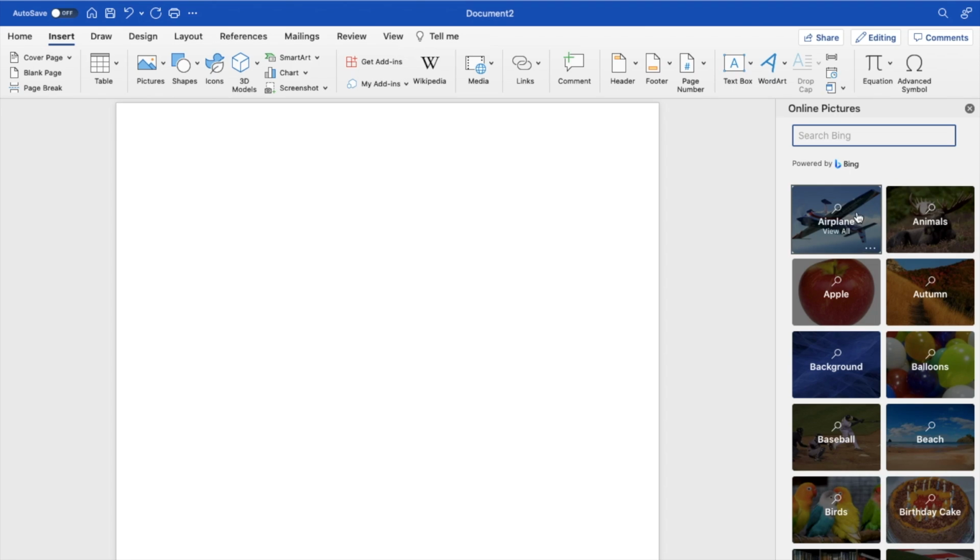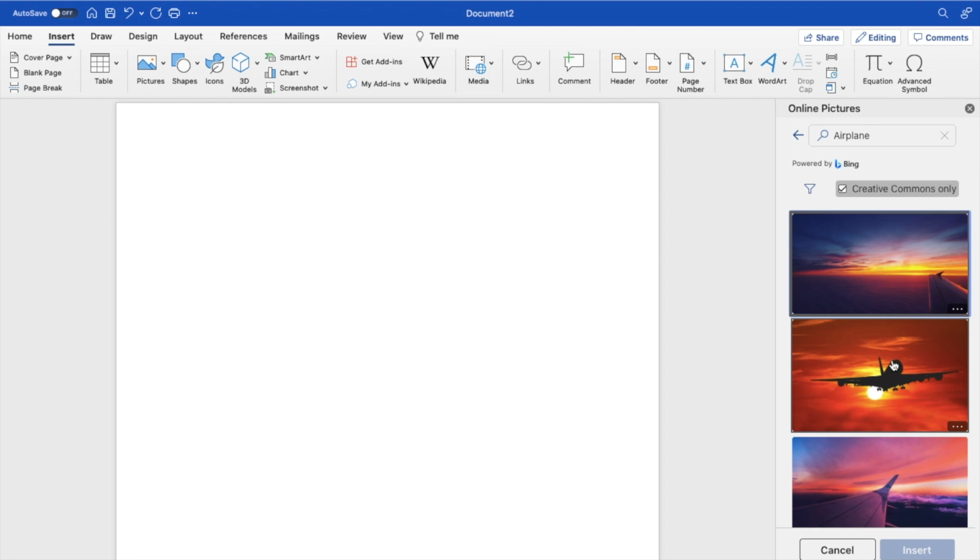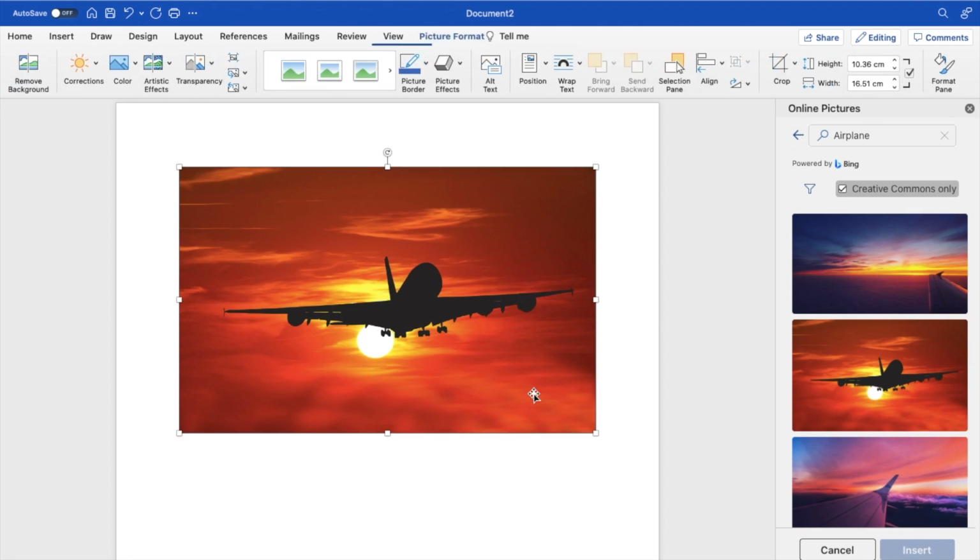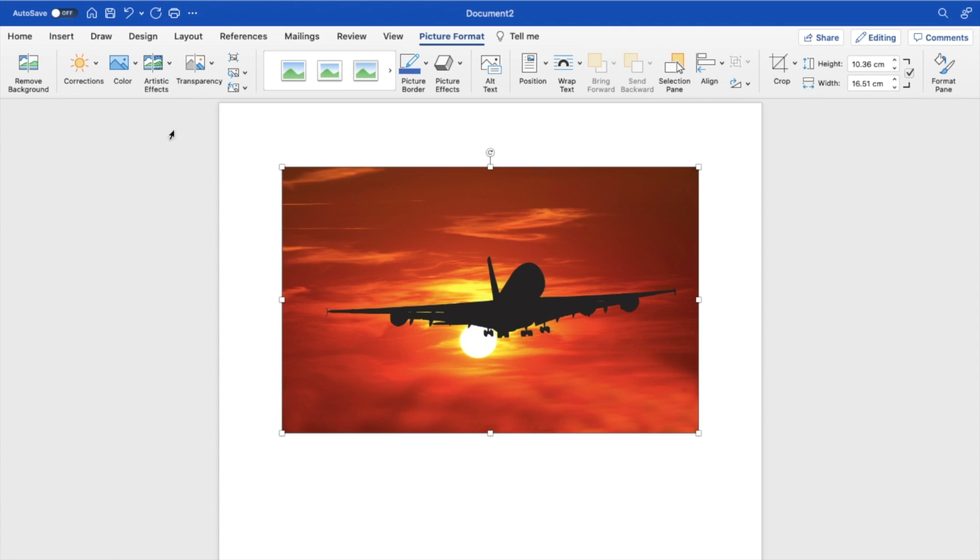Once that is done, I'm going to go ahead here and press on airplanes right here and use this image right here of an airplane. Then press on insert once that is done. Now, once you have the image that you've selected, it's pretty straightforward. Press on the image to open up this top bar.